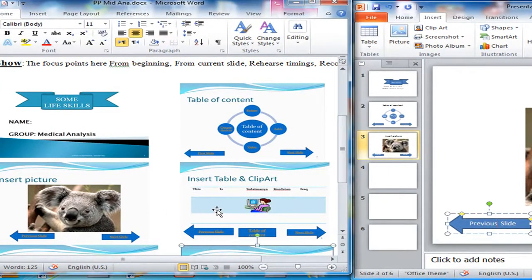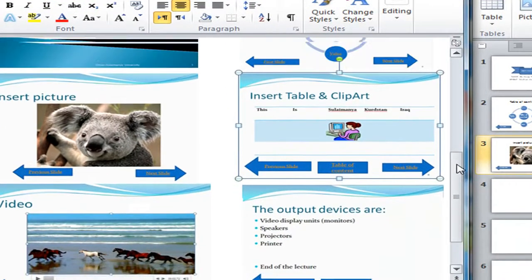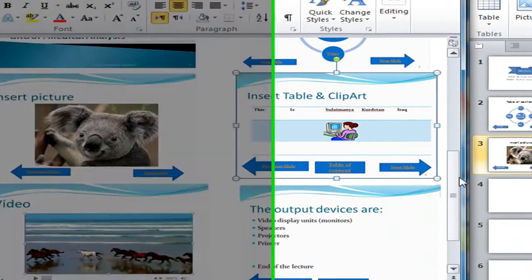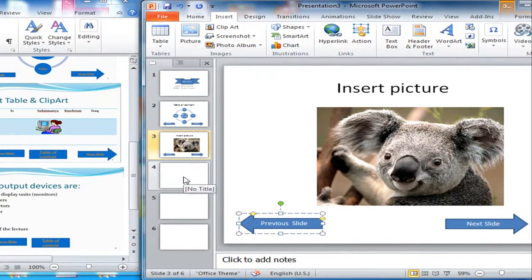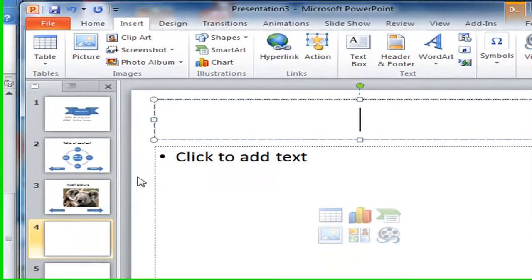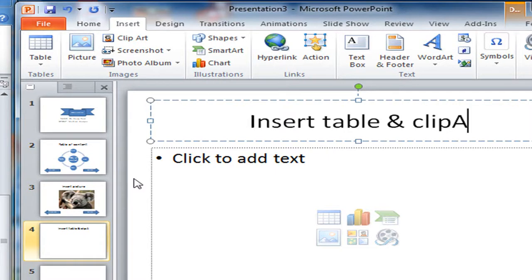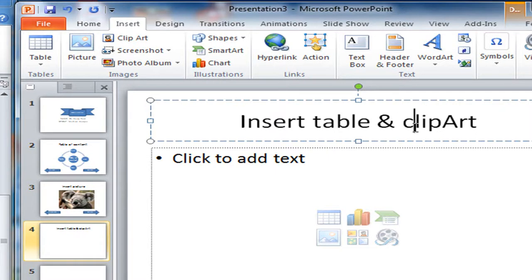So I will go to slide number 4. Let me make it a little bit up. So this is slide number 4. What is written here? I'm going to write Insert table and clip art. So here is Insert table and clip art. This is clip art, it should be a capital C.